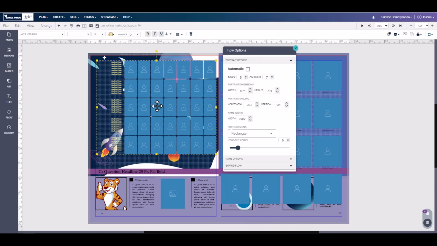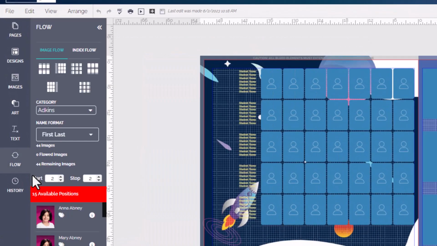So to set this up for the 20 to 25 students, we're going to come over here to the category. Then we're coming down to the start stop. This is your page start and your page stop, so what page you want to flow to. We're going to come over here and change that to 14 and then 14. Currently in red, you're going to see that it's 35 positions available and there's 44 students.